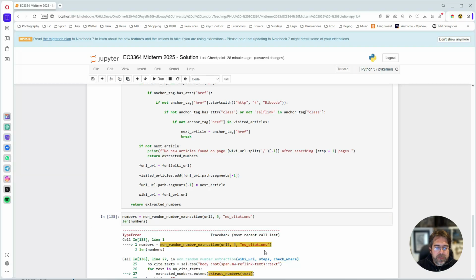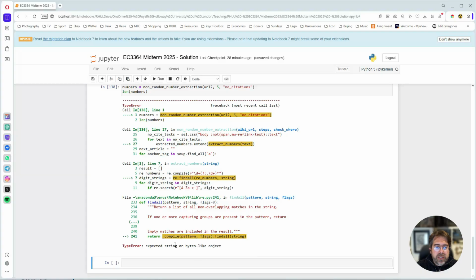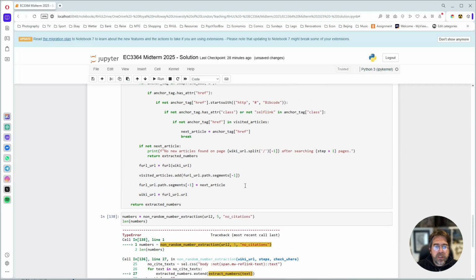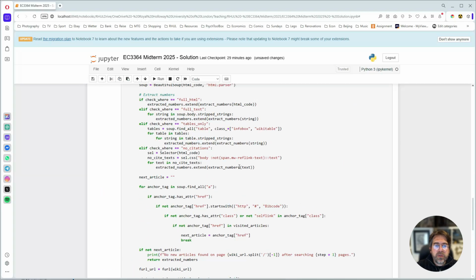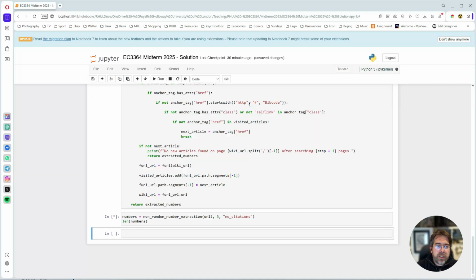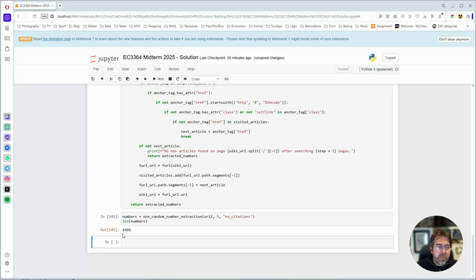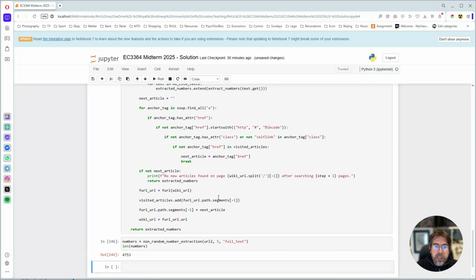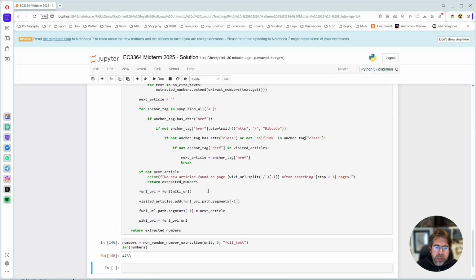But what we see here is first we get an error: expected string or bytes-like object. So what's my problem here? Of course, here I'm running extract numbers on text, but this is not actually text yet. So I'll have to call the get function on this. And now it runs. But you see we actually have more numbers than we had when we just ran it on full text. So something is not quite working here, right? It looks like there's too much included.